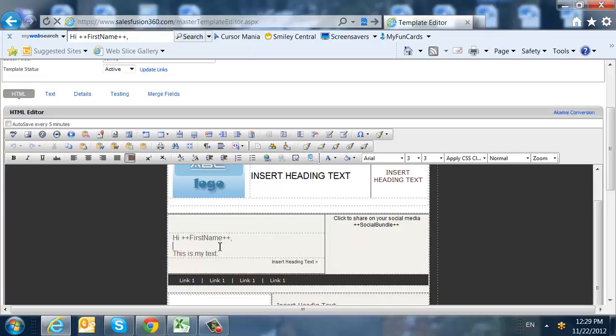When this is sent out, it will automatically populate and dynamically change with the recipient's first name. If the person does not have a first name, it will simply be blank. So make sure that instead of using hi, maybe you do hello instead, in case somebody does not have a value for a first name.